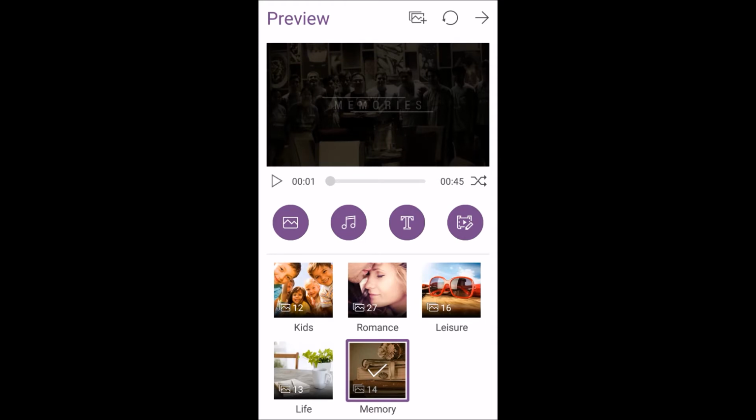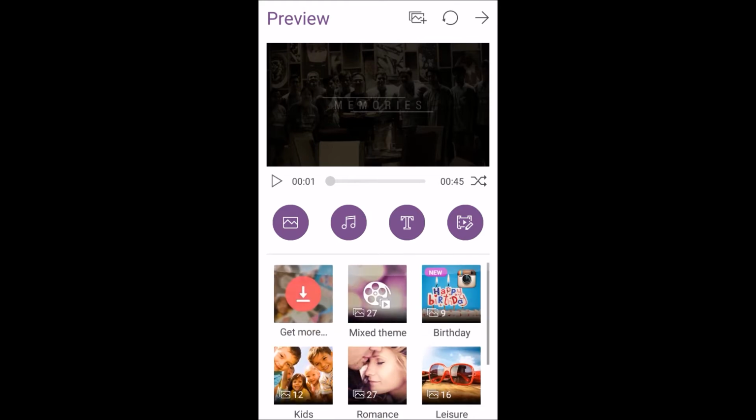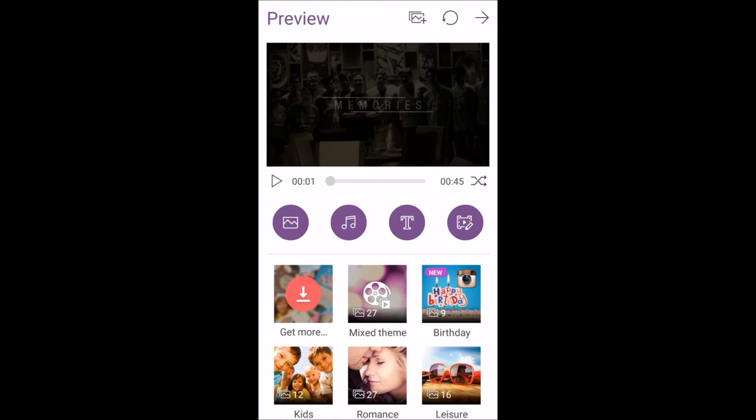So the memory theme can consist of 14 pictures only, not more than that, but I have selected 18, if you remember. So how can we get those 18 pictures working? What we'll do is we'll select something that is mix theme. So we'll mix two themes and get all those 18 pictures in one particular movie or a slide.